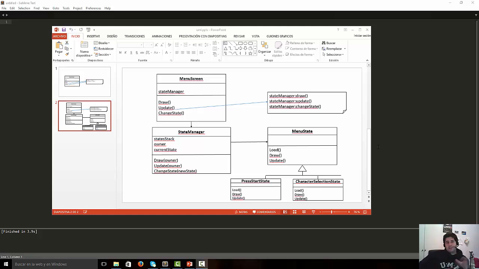Okay, so let's continue where we left off last time. You may remember that we were implementing a finite state machine in order to handle the different screens through which the player can navigate before playing the game. So basically, the menu navigation.